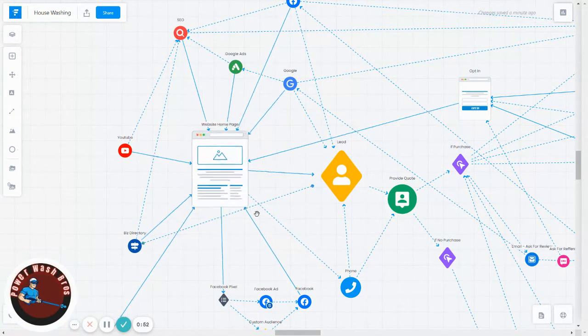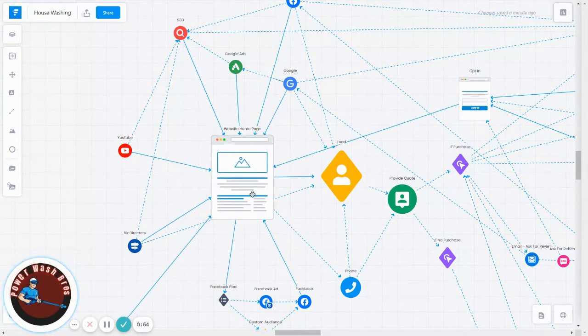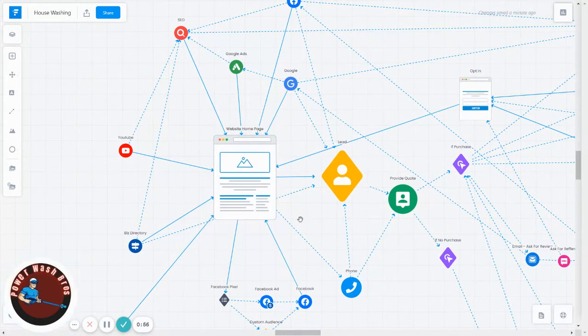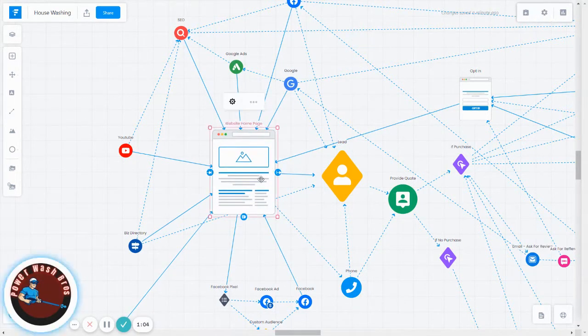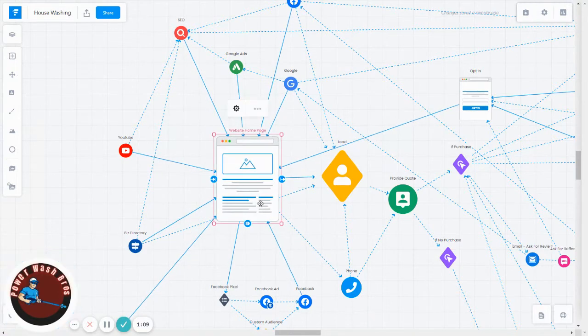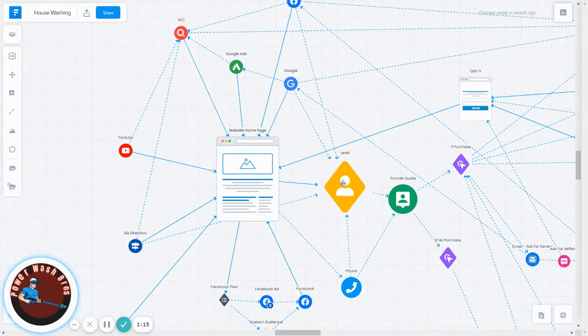Right here, you see all these arrows connected. This is your website. This is our main tool, the backbone of all of our campaigns, whether it be Facebook, Google Ads, YouTube, business directories, whatever. This is the backbone that connects everything together. Our goal is to get as many people to the website as we possibly can, because the website is going to generate leads.